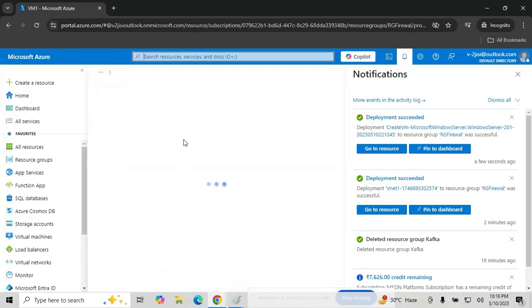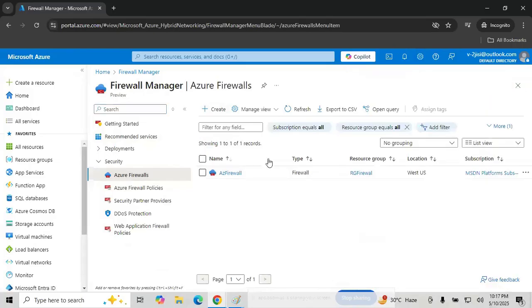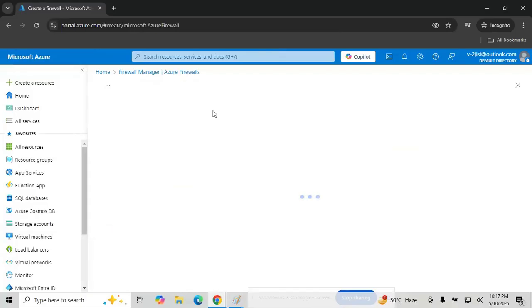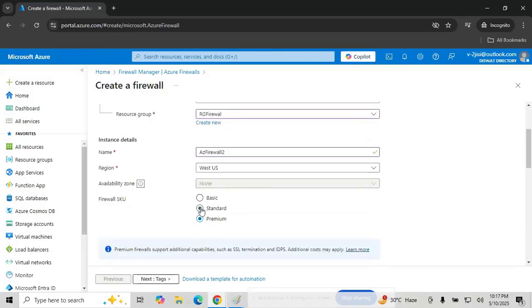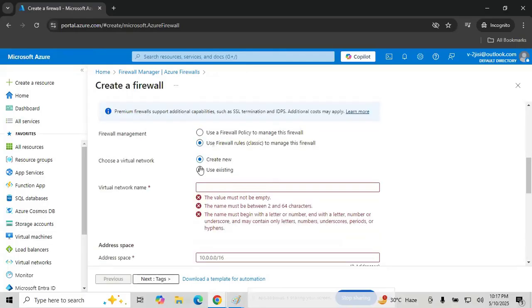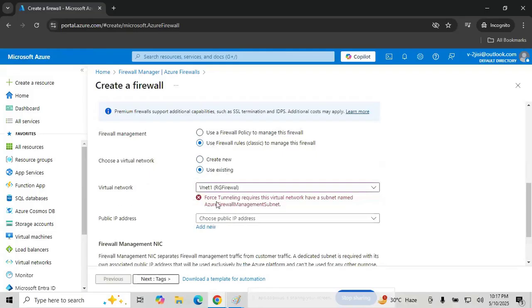When we go to our firewall, let's try to see one more thing. Can I create one more firewall? This one firewall is already there, so can I have multiple firewalls? Let's check it out as well. If I say create, let's say I'm calling it Easy Firewall 2, and I'm going with a standard firewall. Use firewall rules, use the existing network. So can I have VNet number one?